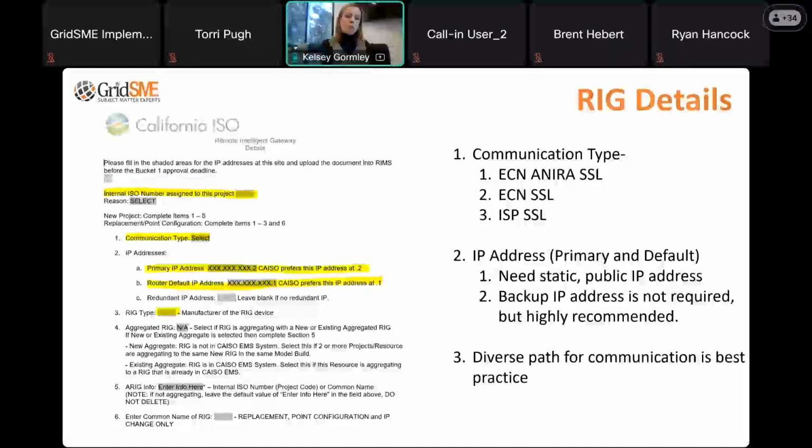We also recommend a backup IP address be assigned. It's not required, but again, highly recommended. We also recommend that the site have a diverse path for communication as a best practice. So if your main IP address is through, say, a fiber connection that you already have established at the site, great. Have a backup IP that's something else. Wireless is controversial, but CAISO doesn't really have any restrictions on the type of connections that you can use for site communications.